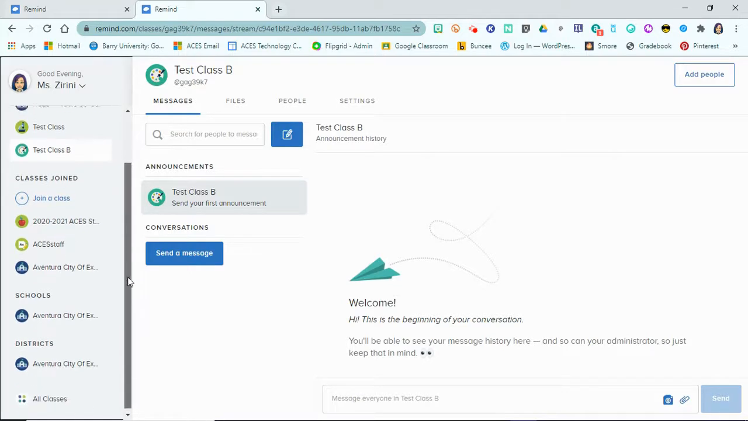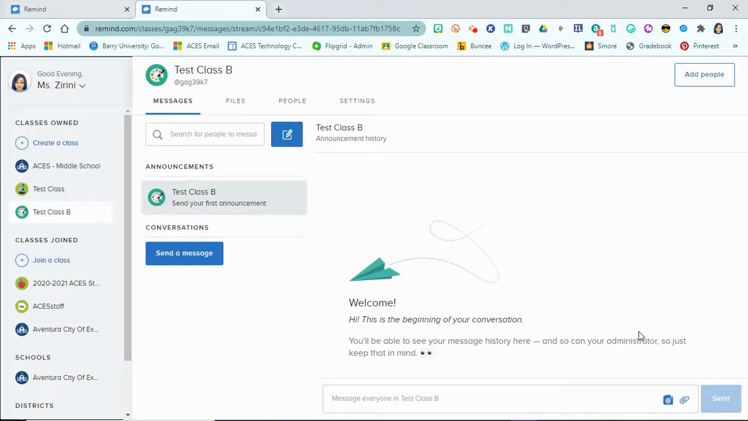Since you are part of the school Remind, then this is something that your administrators do have access to all of the classes within the school. So they are able to come in as well and be able to send messages and monitor whatever is happening in all teachers' Remind classes that are linked to our school.